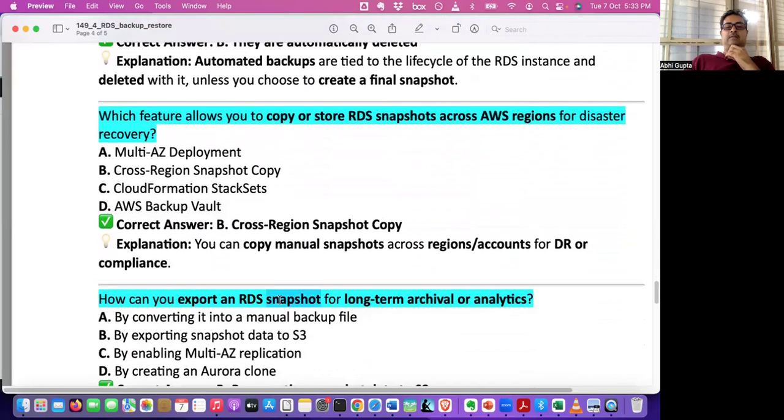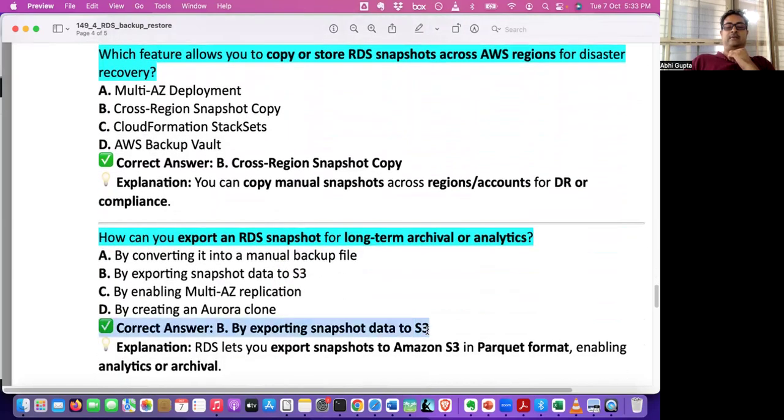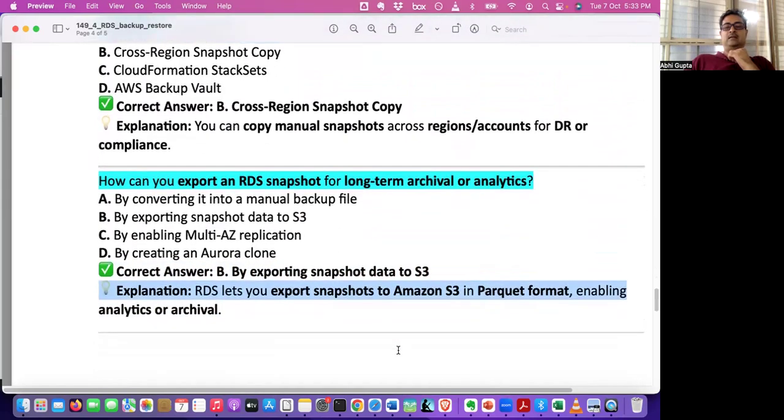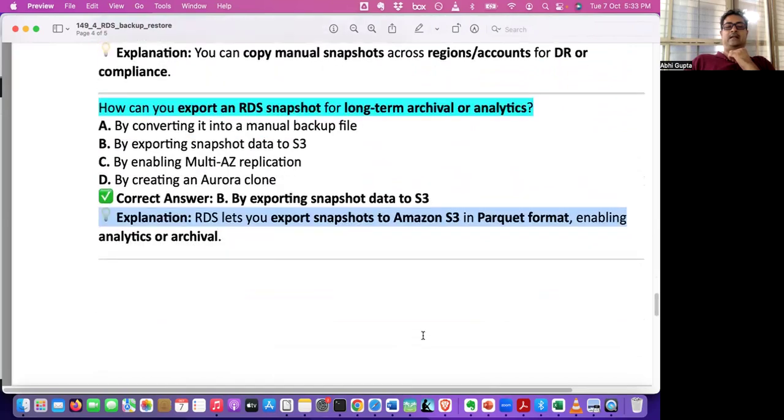How can you export RDS snapshots for long-term archival or analytics? For long-term archival, we export to S3. We export the RDS snapshot to an S3 bucket. RDS lets you export a snapshot to Amazon S3 in bucket format, enabling analytics or archival.